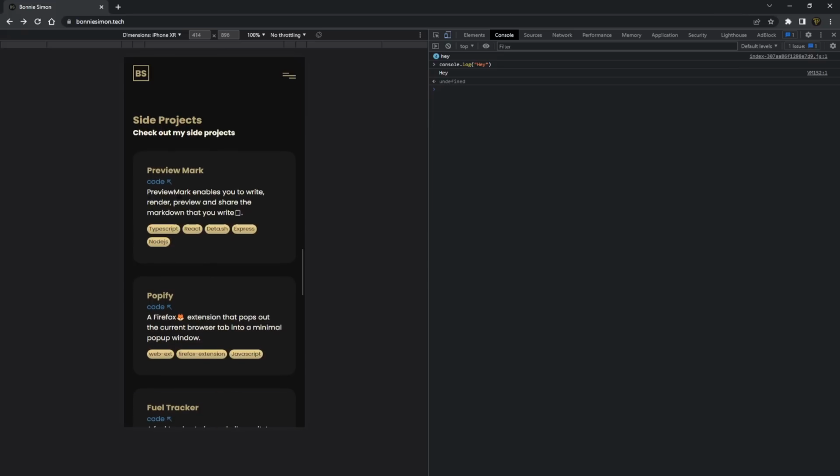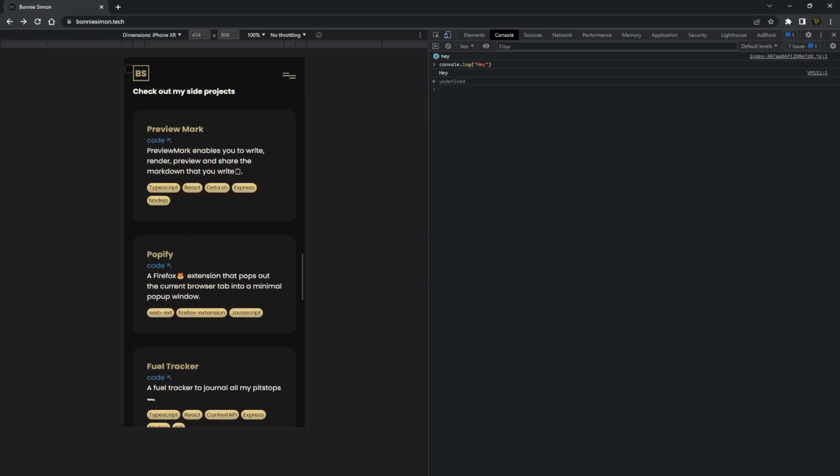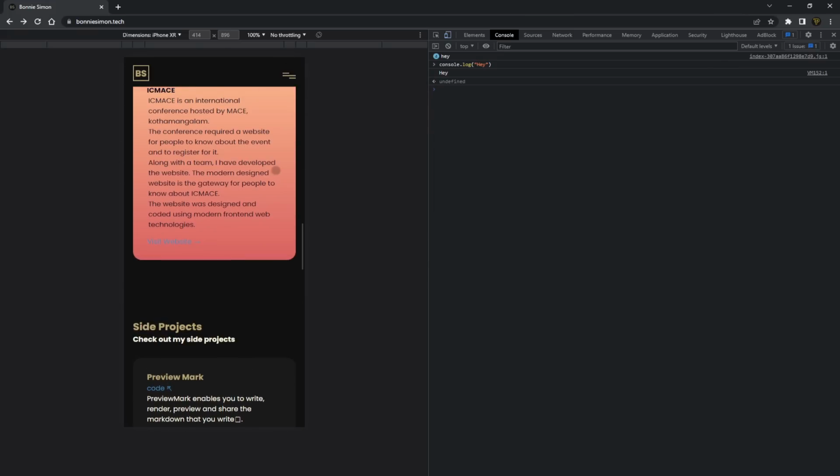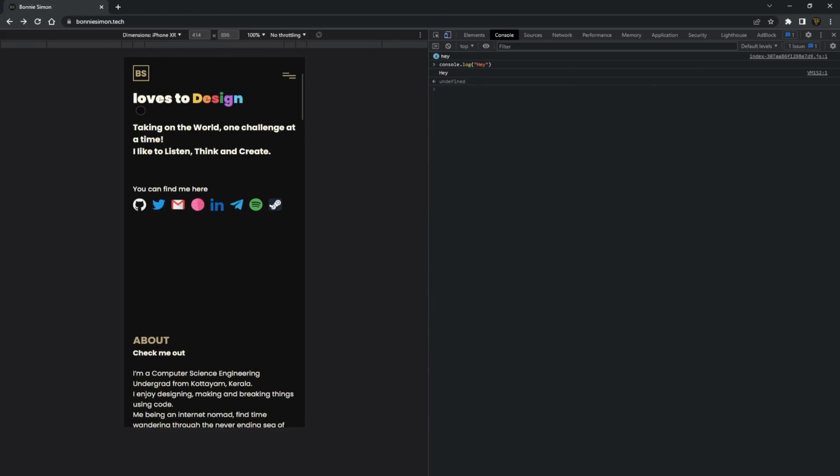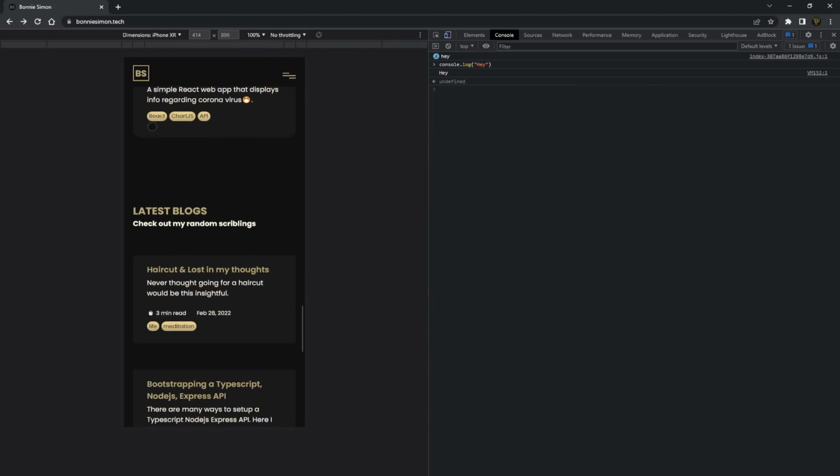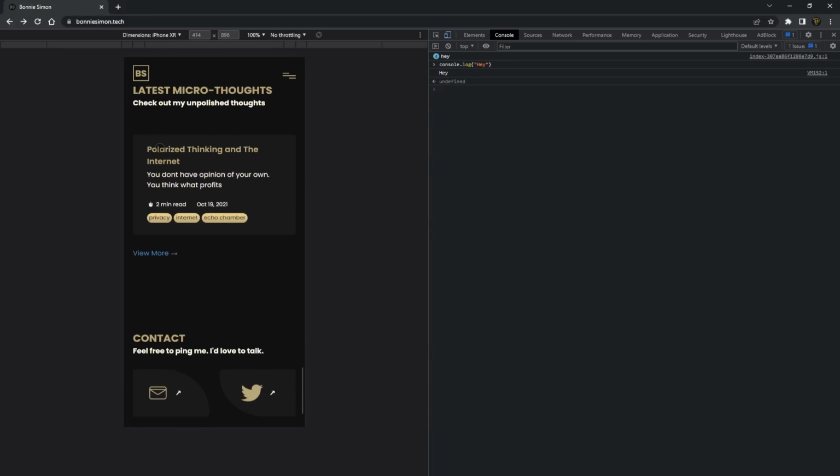Side projects, check out my side project. Again, this is nice. I like how the spacing is really consistent there. It's really consistent the whole way up. I like that. The fact you've kept consistent spacing is good. That's one thing a lot of people have failed to do recently.